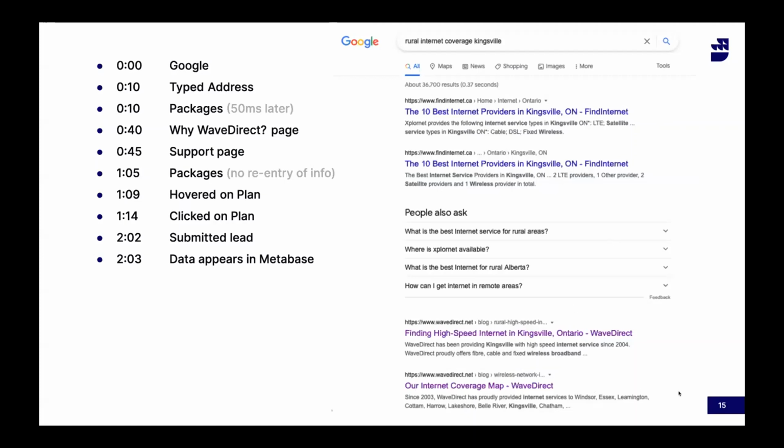We optimize the site very highly for performance, and because the content is customized per area, it ends up getting really high ranking for local searches. You can see numbers 2 and 3 in the Google rank are WaveDirect. They clicked the first one, started with Google, then moved into typing an address 10 seconds later. They didn't even read the article, even though it has a lot of really good information. They just wanted to start the flow.